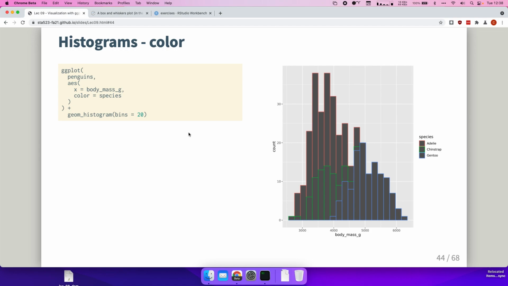So again, think about this as being a group by and then summarize in dplyr. What I've done here is I've now applied a grouping variable with color that's separating the species. I want to see how this variable differs in distribution across the three species. Geom histogram with bins. Note here, color doesn't look great on a histogram because color refers to the outline of an object, not its interior.